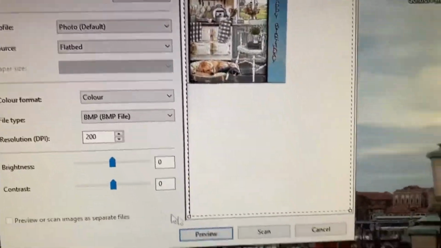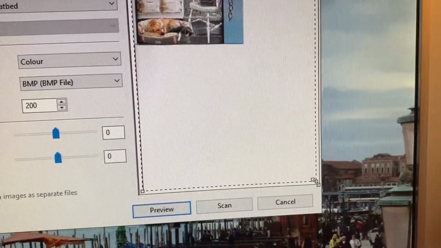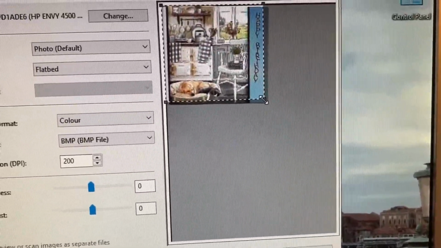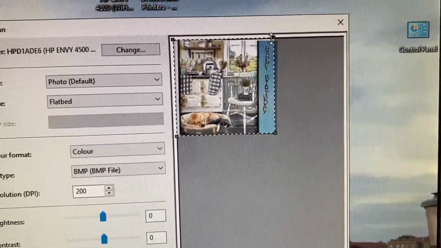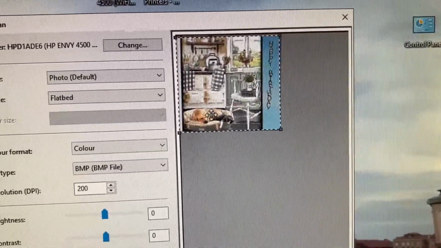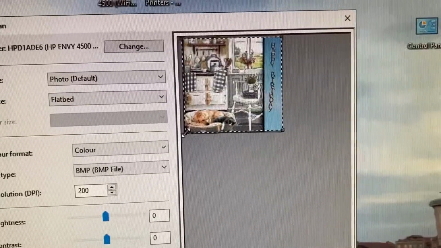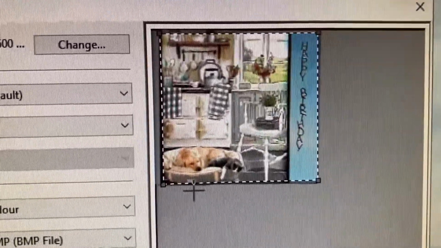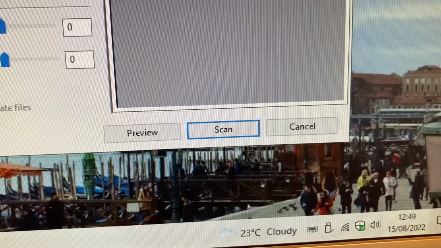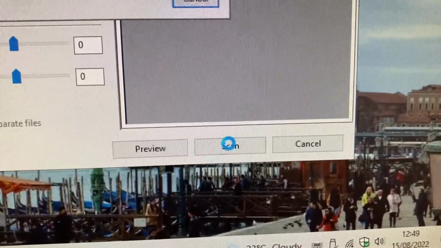Right, so we want to crop that because most of that's white, so we'll just grab the little handles there and we'll size it how we want. This isn't going to be perfect, it's just a rough tutorial of how roughly we do this. So once you've got your crop, you then click scan. Bring my mouse down, there you go.